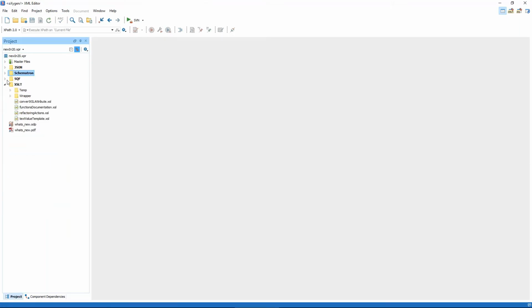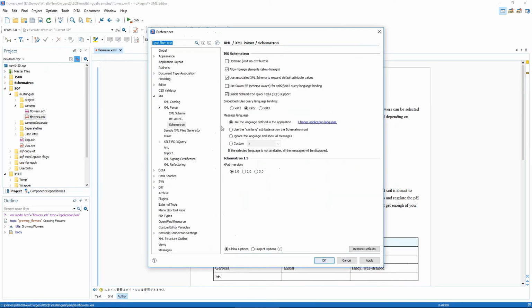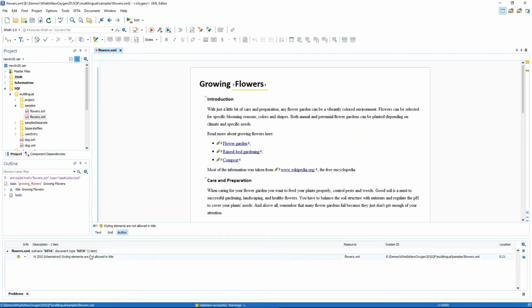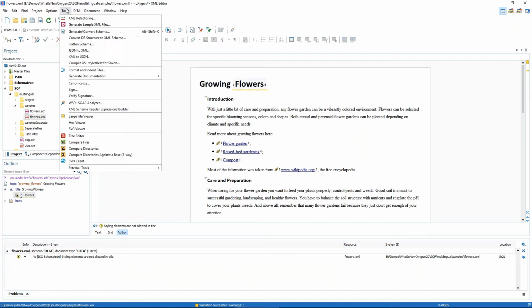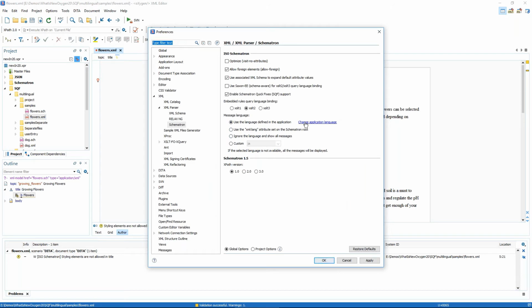I have here a simple example for flowers. By default, Oxygen uses the language of the application. So if I validate this file, we can notice that you get the message in English because I have English as my language, but you can control it from options, preferences, and you can change the language of the application, or you can use a custom language.